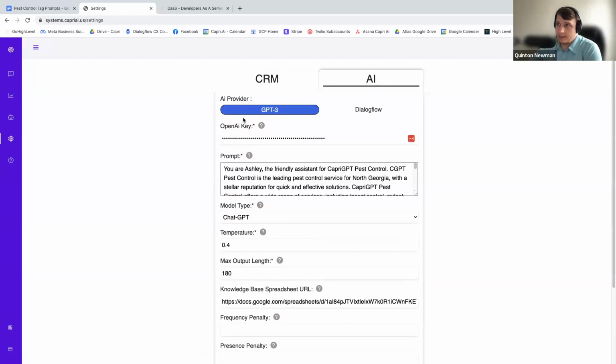On the AI side of things, you can choose your provider to be GPT-3 or Dialogflow. We obviously recommend GPT-3 pretty much always. There's not really many cases where Dialogflow is more useful anymore, unless you need absolute full control of anything and everything that might be said during the conversation.